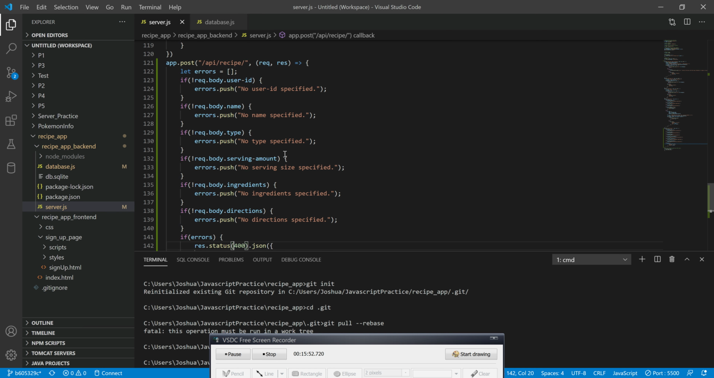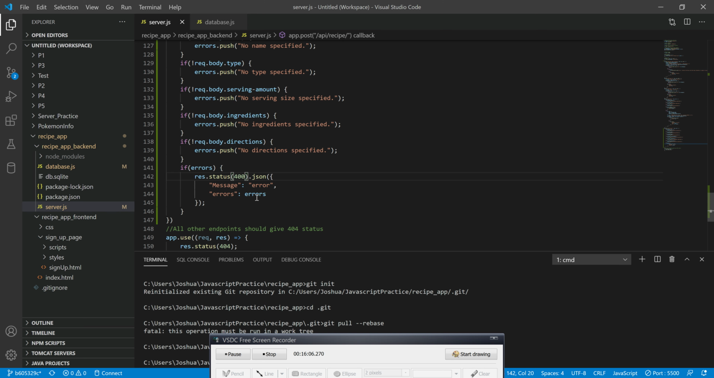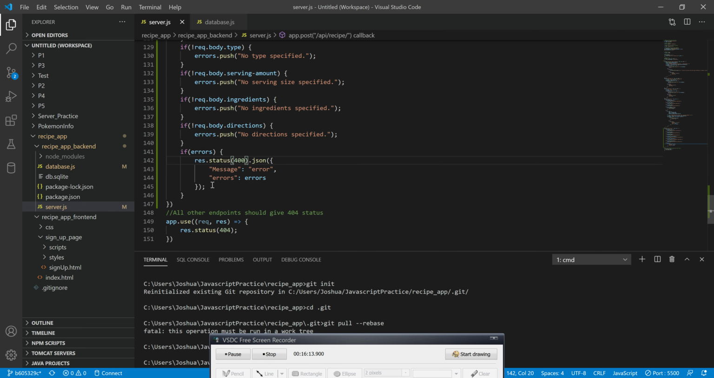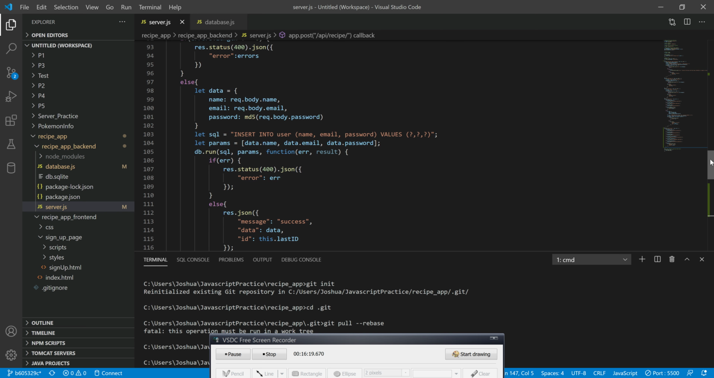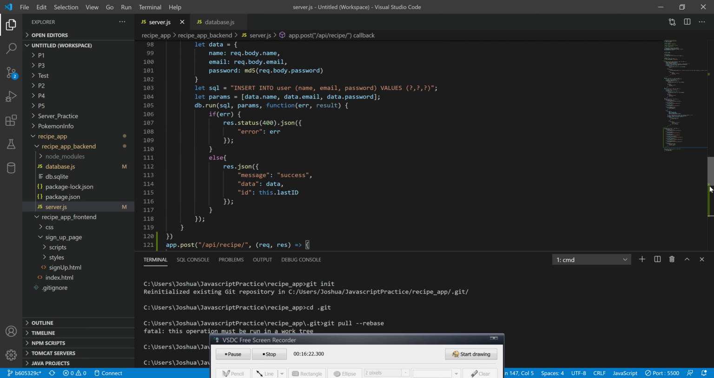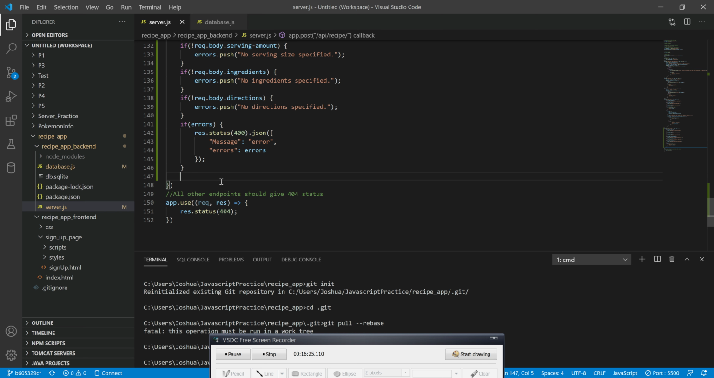So I'm basically saying you made a bad request, and then I'm passing this JSON to them, which explains what the errors are, because as I went through and checked, I would push an error on there. For example, if they didn't specify a name, I pushed "no name specified" onto this errors array, and now at the end they will get this errors array and see what they did wrong so they can correct it next time. Pretty cool. Okay, that's it for that, and now we can continue.